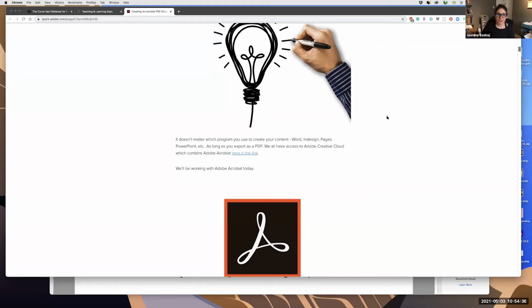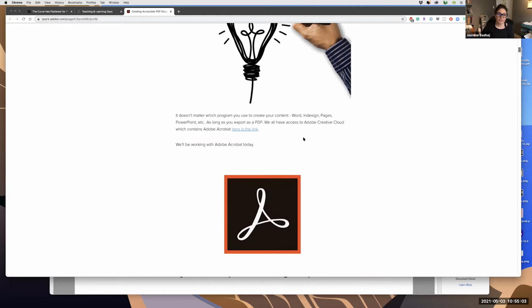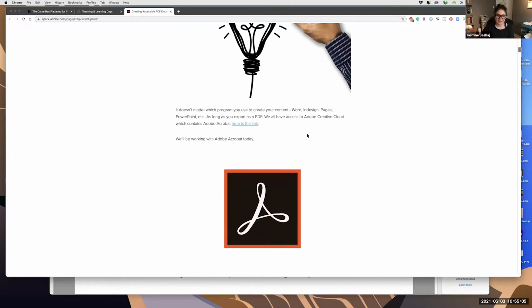So it doesn't matter which program you use to create your content. You can use Word, InDesign. I use InDesign personally, Pages, PowerPoint, whatever. You can export a PDF from any of these programs. And we all have access to Adobe Creative Cloud, and you can grab Adobe Acrobat. So if you don't have that installed, you can watch this session and you can install this later. I've added the link here. It is an active link. So today we're going to be working with Adobe Acrobat.